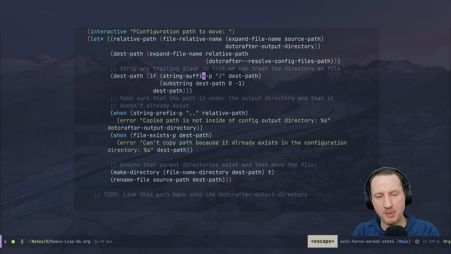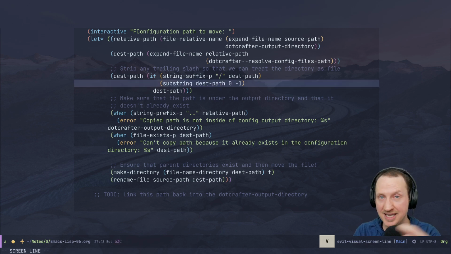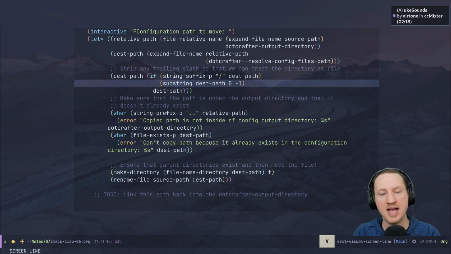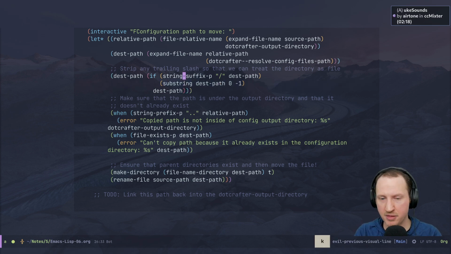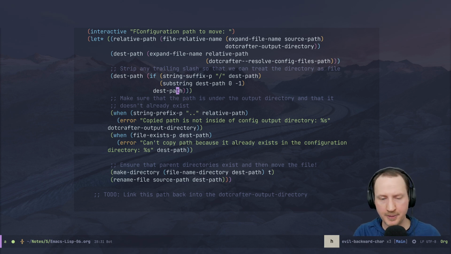I'm using this string-suffix-p function to see if the path ends in a slash, because if you use file-directory-p, it might say the path is a directory even if it doesn't have a slash at the end. So in this case, we're looking literally for whether there's a slash at the end. If there is, we use the substring function to take that slash off the end of the string and then store it back into dest-path. If it doesn't end in a slash, like if this is an actual file and not a directory path, we just return dest-path directly.